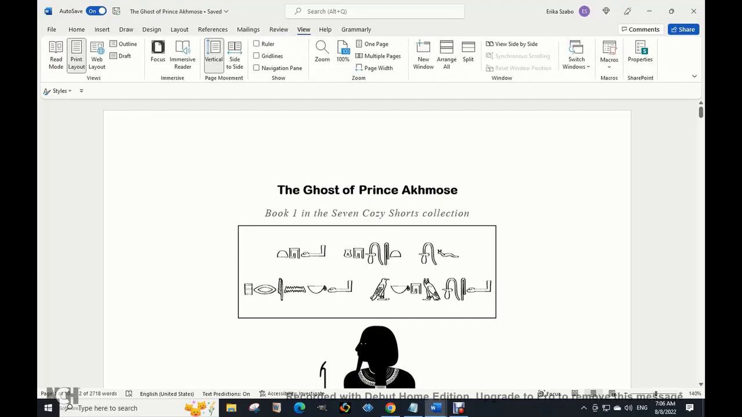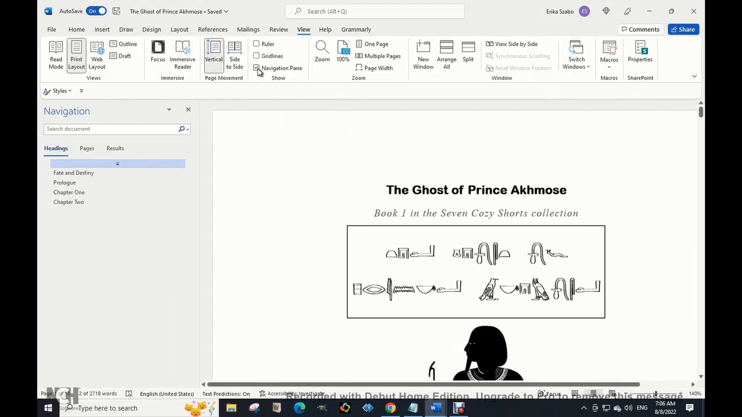Let's click on view and put the navigation pane on. You can see everything nicely lined up as I formatted the style. The only thing not showing up is the title, but it's embedded in the document, the title and subtitle, so it's not going to show up on the ribbon.